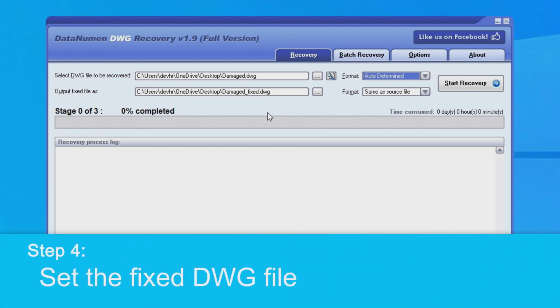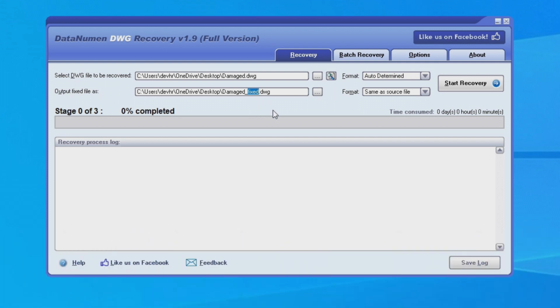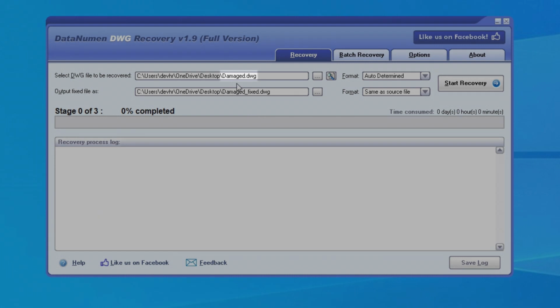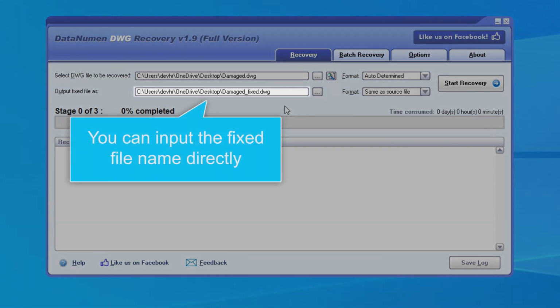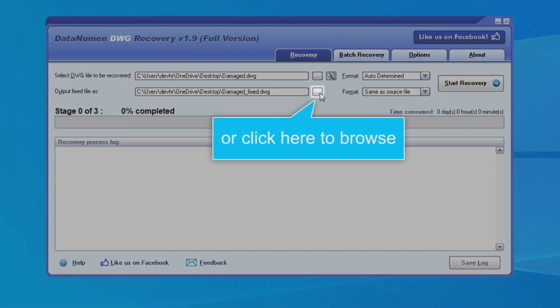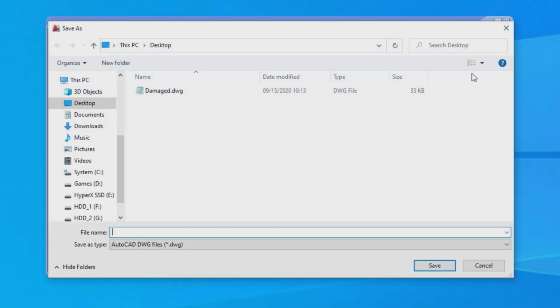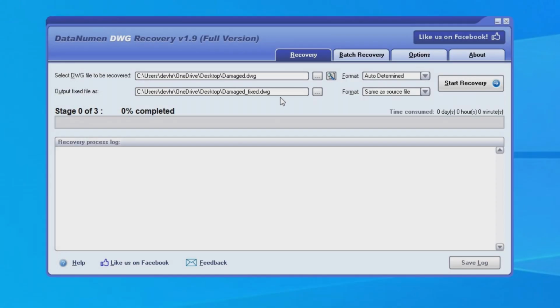Fourth, by default, DataNumen DWG recovery will save the fixed DWG file as a new file. For example, for file damaged.dwg, the default fixed file will be damaged_fixed.dwg. If you want to use another name, then please select or set it accordingly. You can input the fixed file name directly or click the Browse button to browse and select the fixed file.